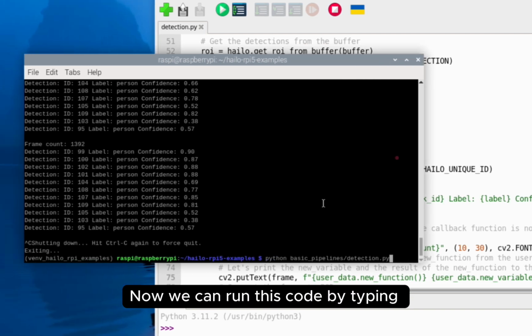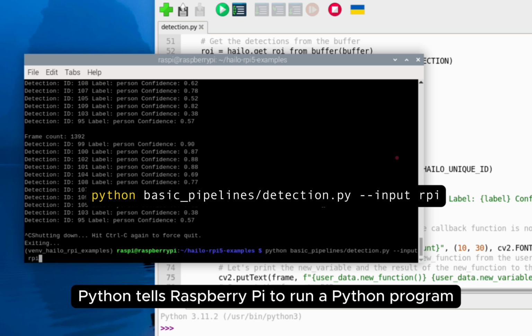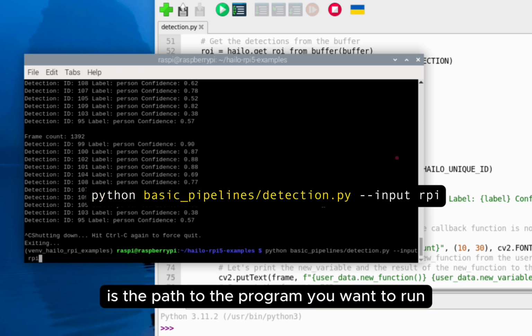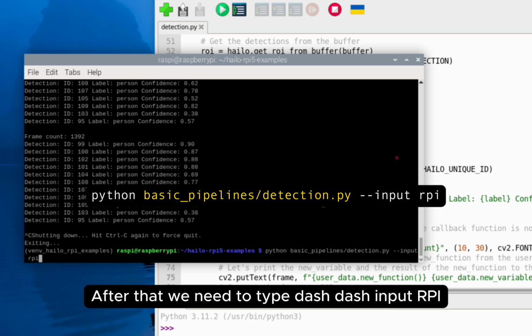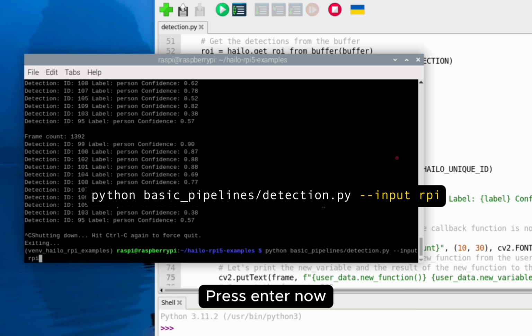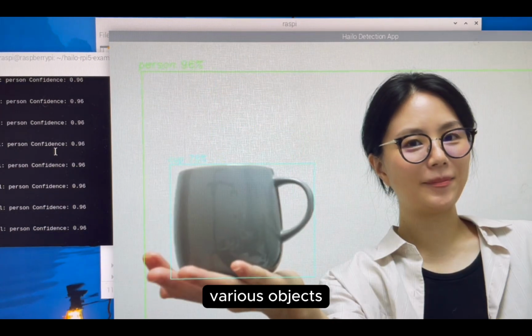Now we can run this code by typing Python basic_pipelines/detection.py. The keyword Python tells Raspberry Pi to run a Python program, and the rest is the path to the program you want to run. After that, we need to type --input RPI, which means get the input from Raspberry Pi. Press enter. Now, try and see if the program is able to detect various objects.